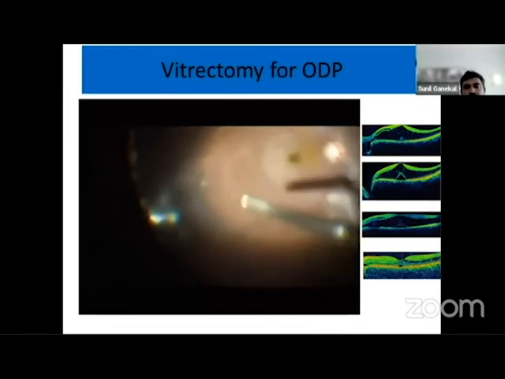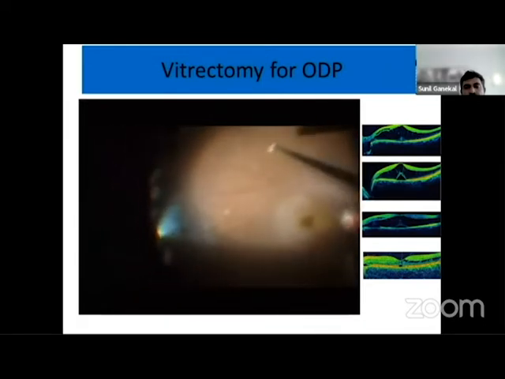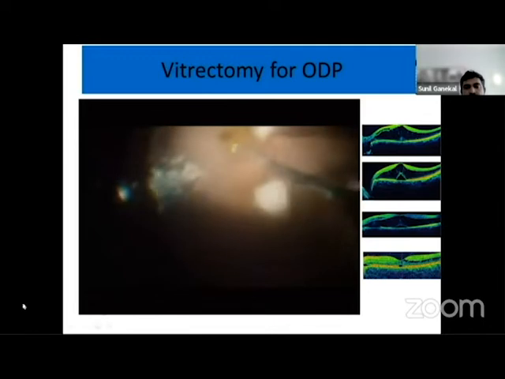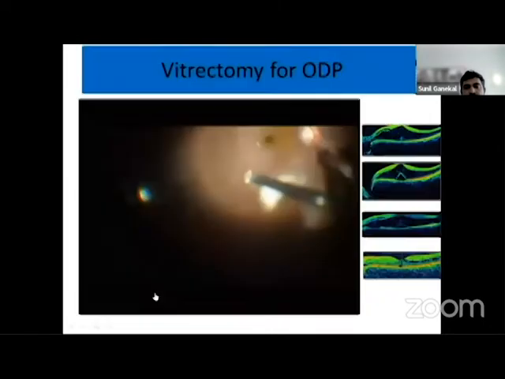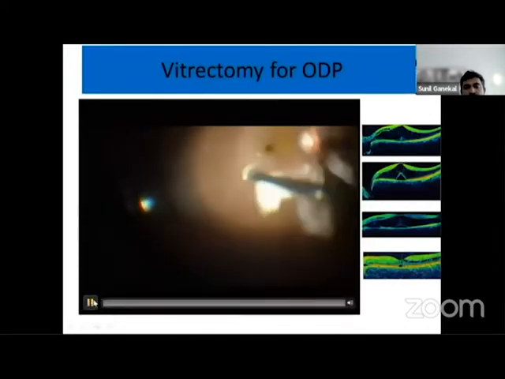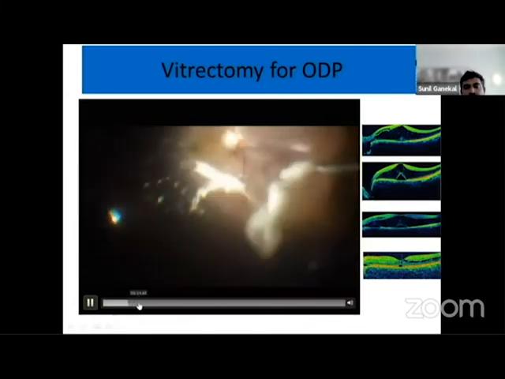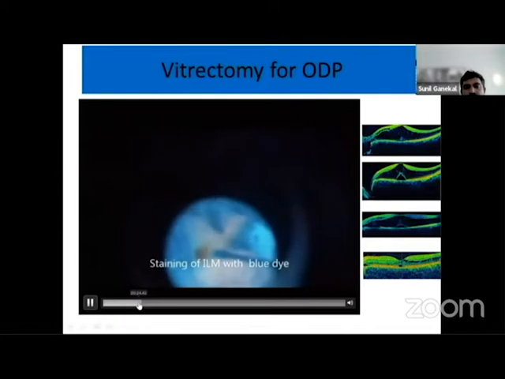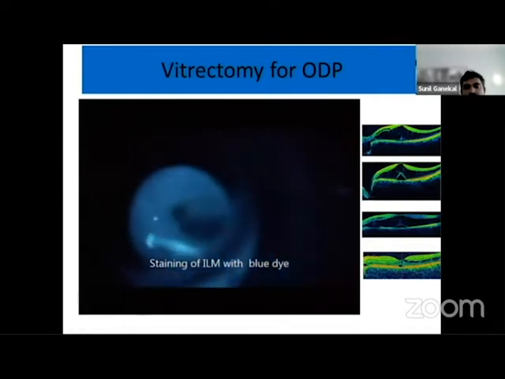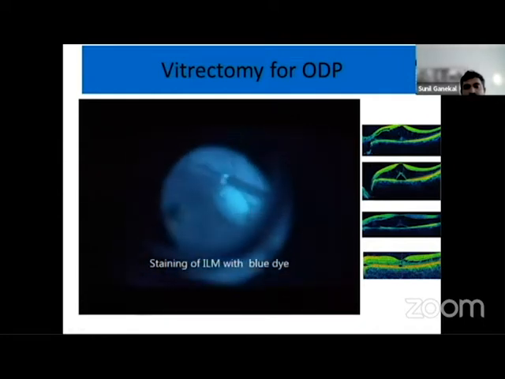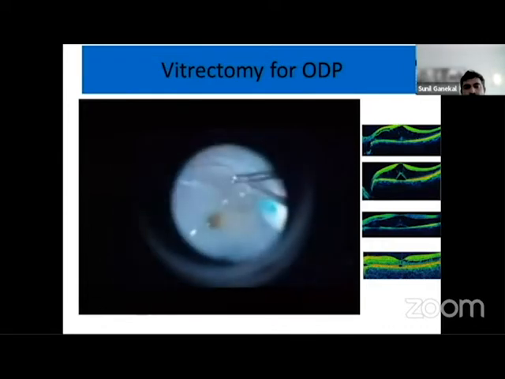Do a thorough, complete vitrectomy. Do a PVD induction. Once you continue with the vitrectomy and the PVD induction is done, you then stain the ILM with brilliant blue dye. Once the staining has been done, you continue with the ILM peeling.